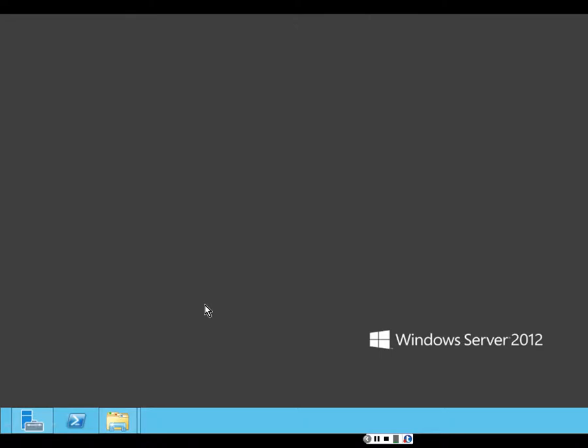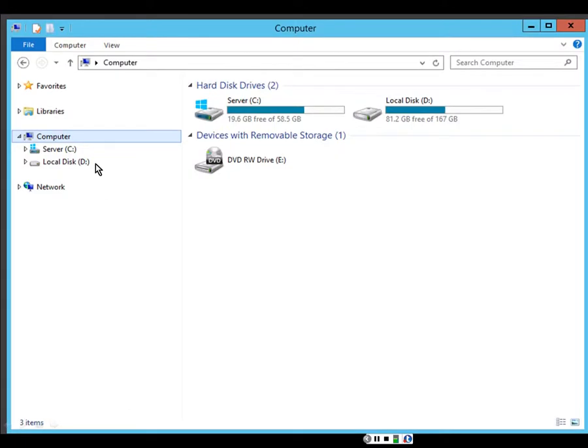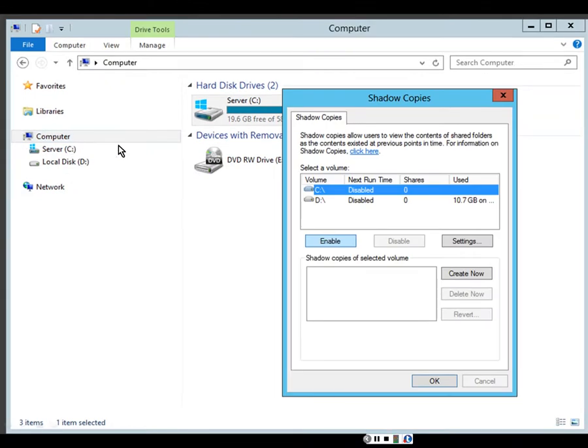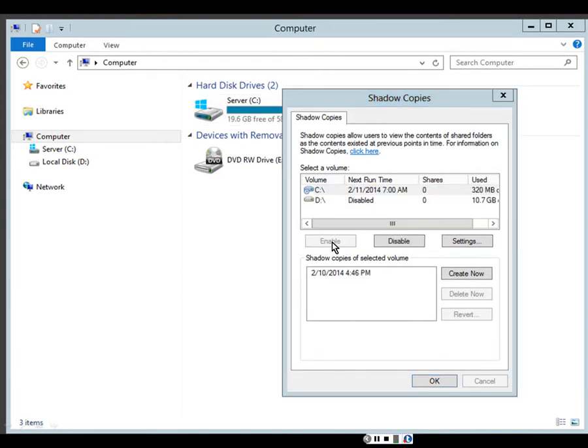To configure shadow copy, we go to Windows Explorer, we go to the C drive, and I right-click on the C drive, and I select Properties. And you can see that shadow copies is disabled for both the C drive and the D drive. To enable shadow copy, all I have to do is click on Enable. And you can see that shadow copies allow users to view the contents of shared folders as the contents existed at previous points of time.